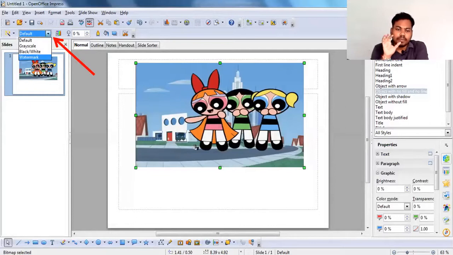And from here, by default is selected. I will change it to watermark. As the image is selected, from the picture toolbar, I will click on the drop down list of the graphics mode and select the watermark. Then this image will go as a watermark of this slide.